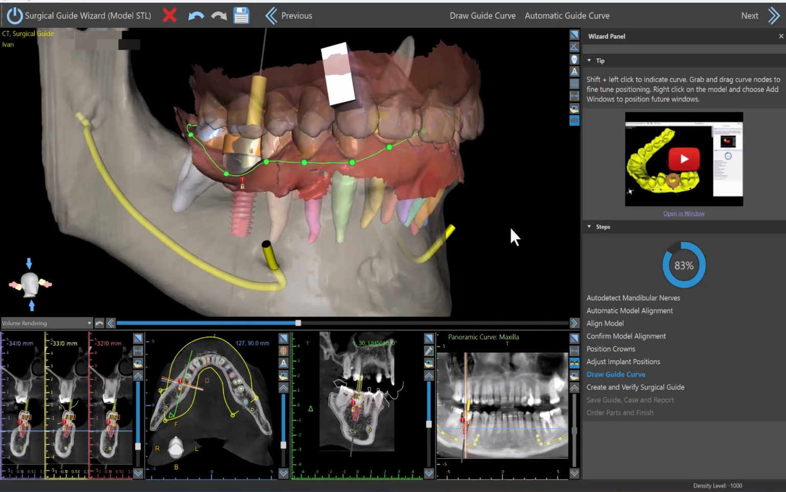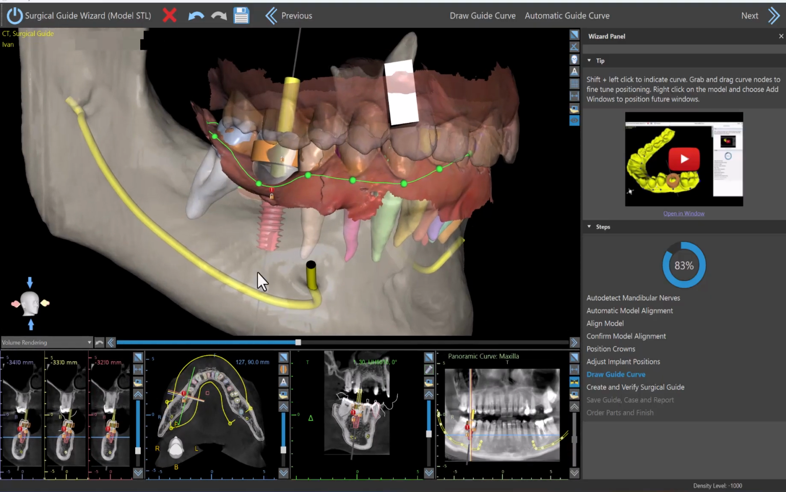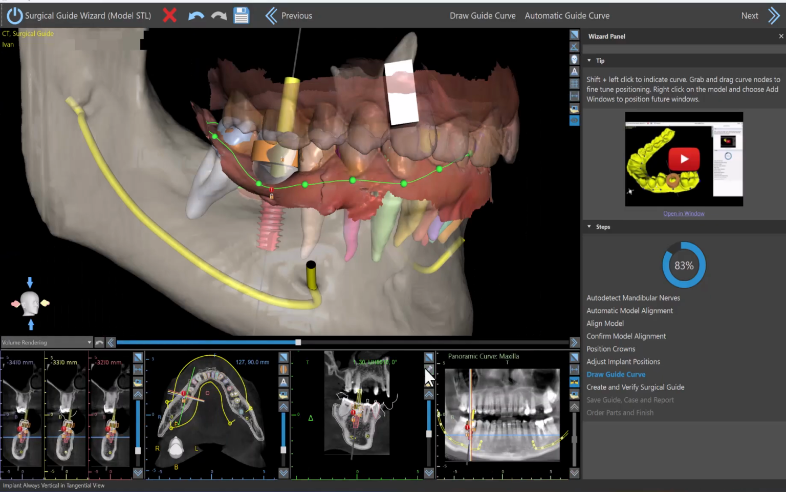So this is the point where the clinician can review and modify as needed, and I'll explain how to do that. We have our 3D view and we have our various 2D views. So for example, the surgical guide curve on screen could just be grabbed and dragged. Any particular view of the 2Ds can be enlarged just by clicking the enlarge button on the top right of the view, and collapsed by clicking the same button.